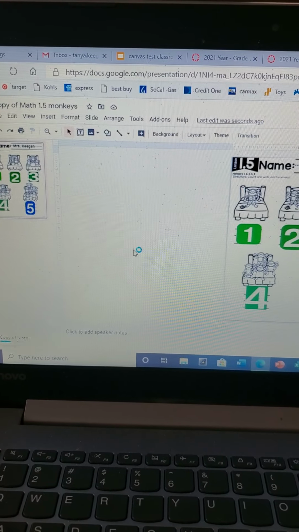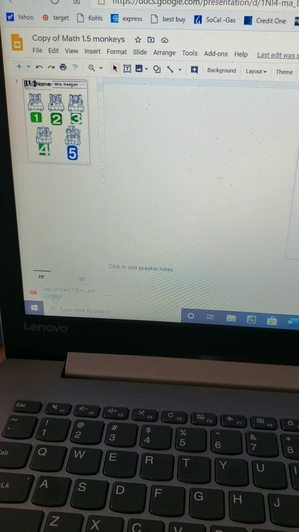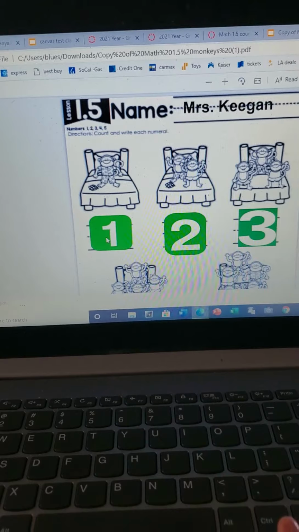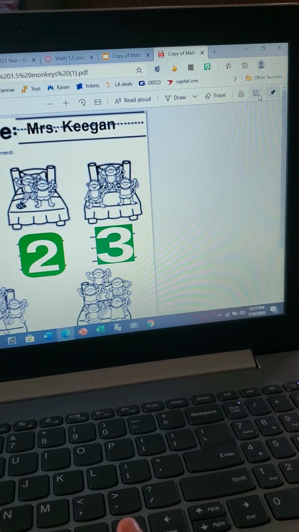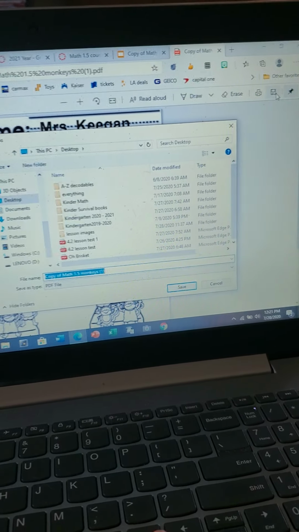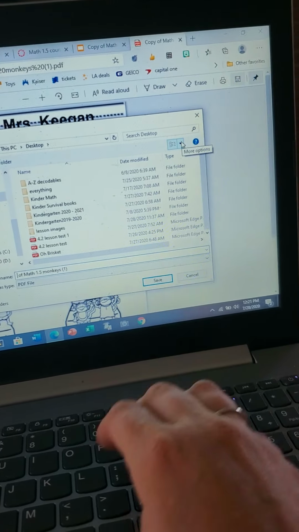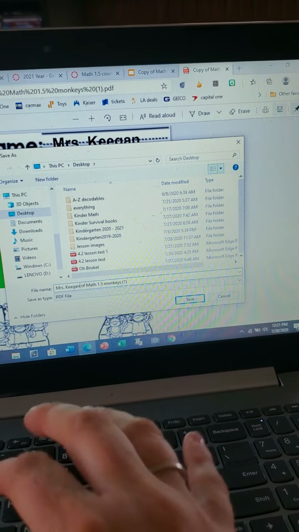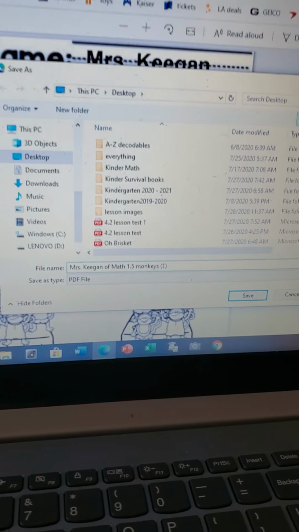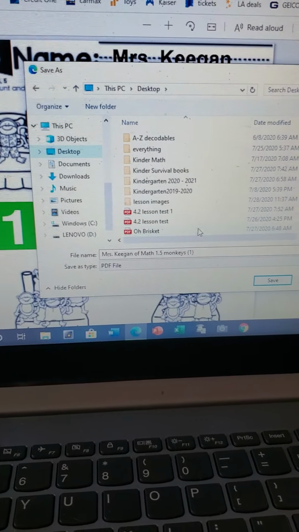If you download it as a PDF document, it'll save down here. So I'm going to open the file so that I can save it. And then I'm going to go to my Save button, and you can save it as a copy. I'm going to put Miss Keegan, I'm going to put my name first on it, so that I can save it. And I'm going to make sure that I save it to my desktop so it's quick and easy to get to. And then I'm going to hit the Save button.